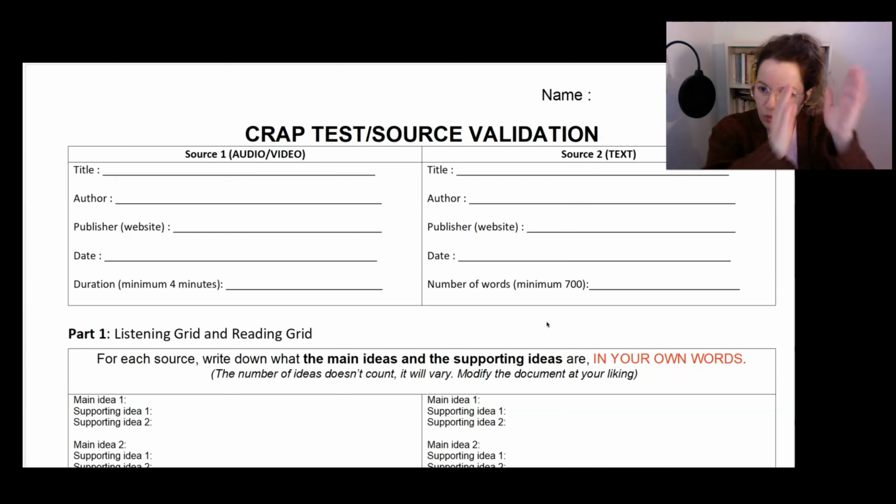So pick two, one that has to be video or audio, and one that is text, and then you can continue to do further research and have other content. That's fine. Just, you don't have to do this for every source that you pick, just for these two. And that's it.